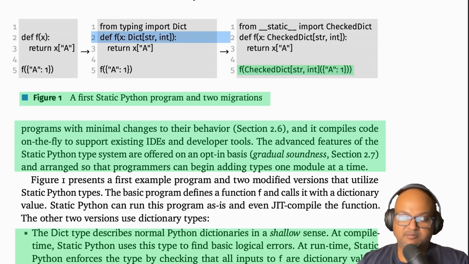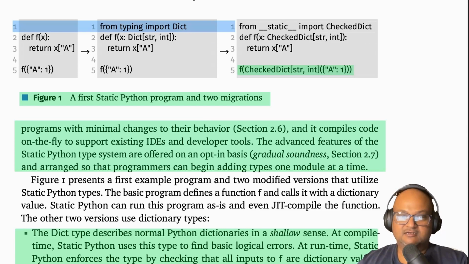This is what you would typically do today and then run a static type checker like MyPy on. In static Python, however, this is also enforced at runtime, and static Python would enforce this type at runtime, but this type dict is called a shallow type because you're still using a lot of runtime checking, and the dictionary data structure being used is Python's regular dynamic untyped dictionary data structure.